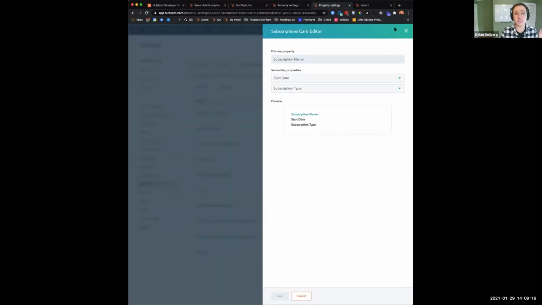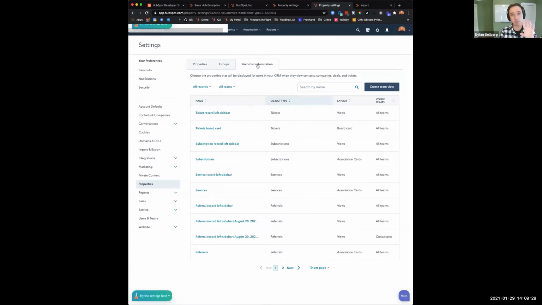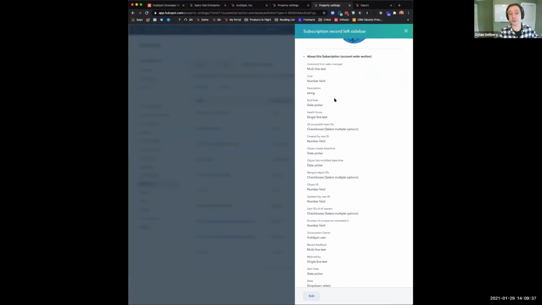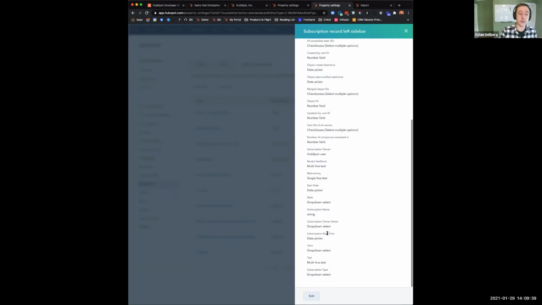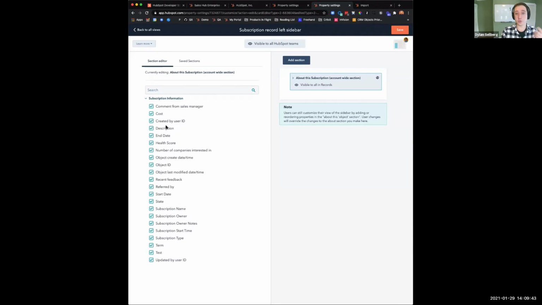You'll also want to set up your cards on the right-hand sidebar of the record and the left-hand sidebar of the record in records customization. So if you visit that tab, we're still in property settings. You can see your object type, subscriptions. You can start with the left sidebar. By default, we're going to put every single property in the left-hand sidebar, and that might be a lot. So you can edit this view and create a custom view with certain properties that your team needs front and center. Obviously, these properties aren't going anywhere, but these are just the ones you'll want to surface up to the record itself.